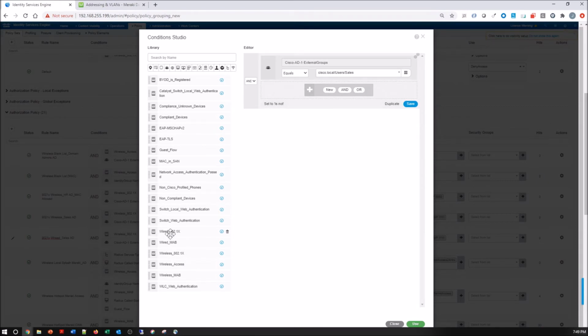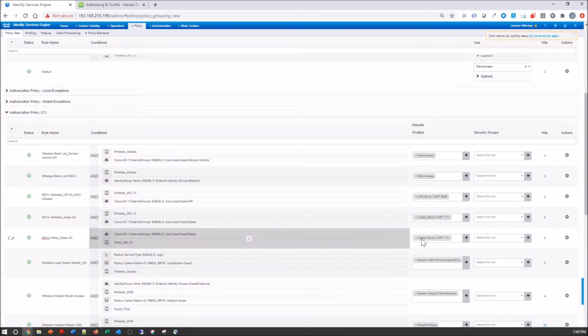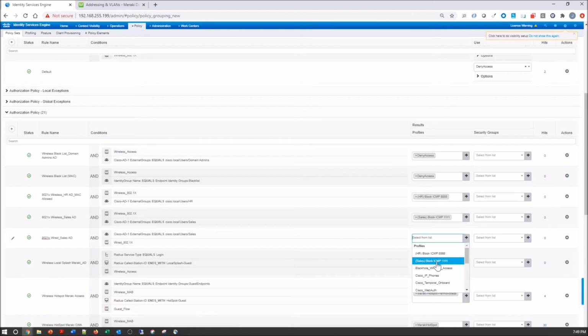And I could have maybe used the same policy and done an OR, right? I could have done wired 802.1x or wireless. Here, I'm just going to change the authorization profile. I'm just going to use the default of permit.